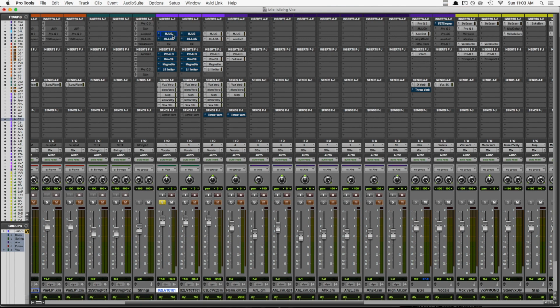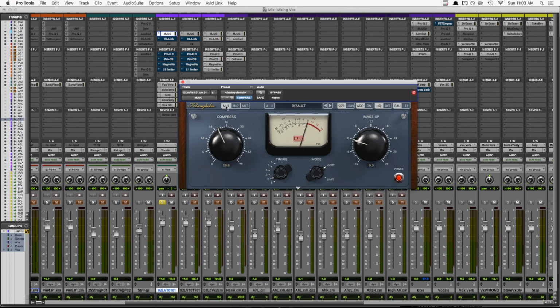So let's bring up our first plugin. We have Moosey from Klanghelm. And we're using the Mark 1 setting here, so this is basically a Fairchild emulation. We'll see how much compression we're doing in just a second here, but the idea of this first compressor is doing a tiny bit of leveling, just grabbing the loudest parts and bringing them down just a little bit, but it's really about adding character. So let's take a listen to that.